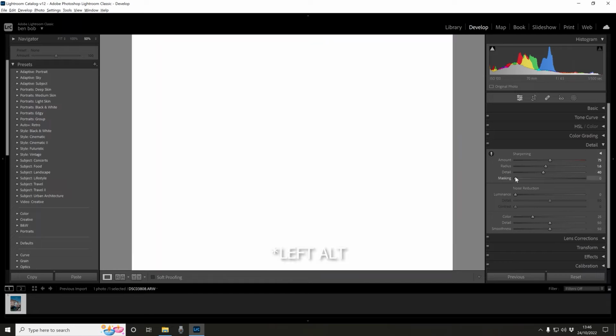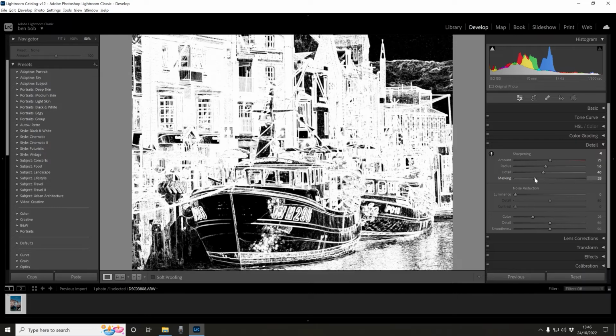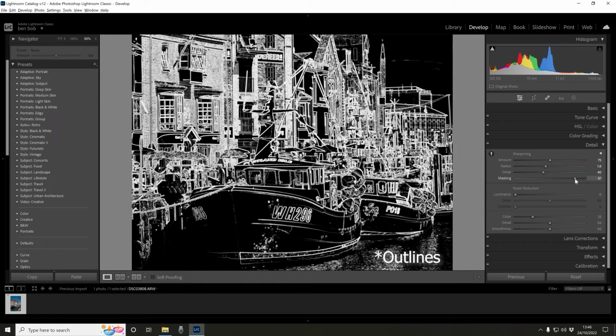This is going to show you what parts are getting sharpened and what parts are not. Raise it until you only get the parts you need sharpened. You don't want the whole image to be sharpened, you just want the straight edges.